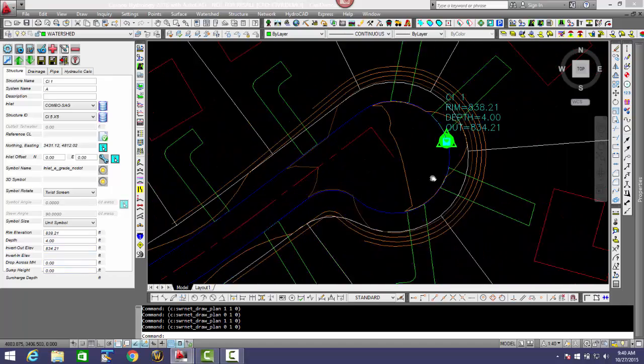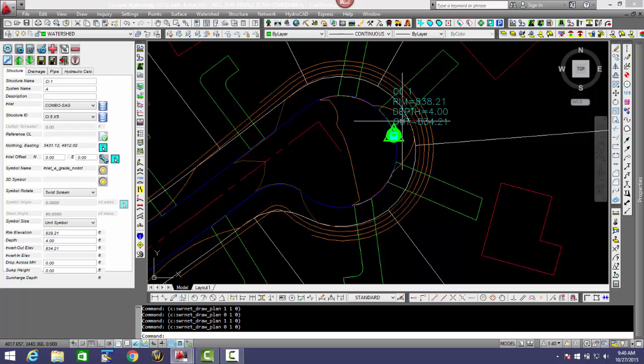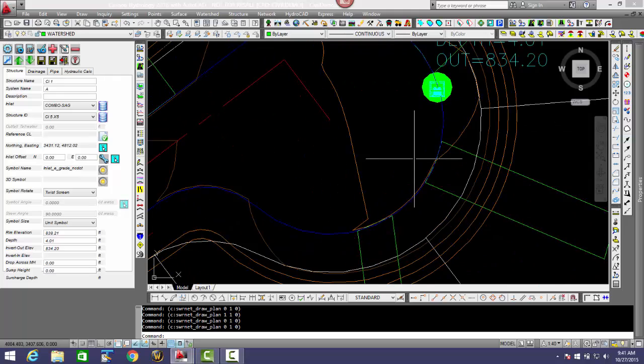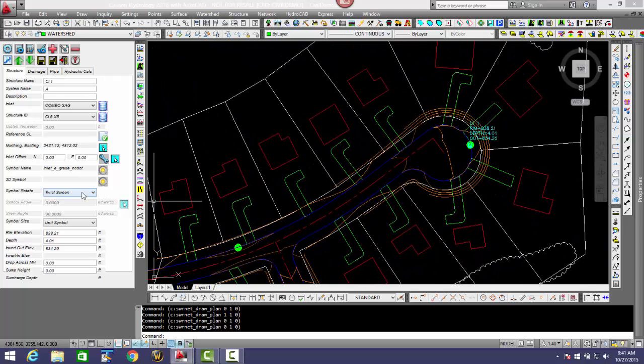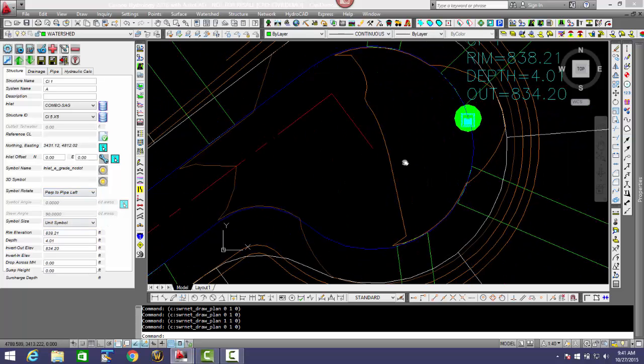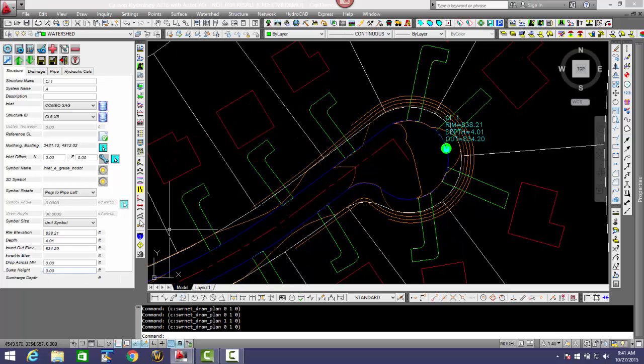Now, one thing that I might do here is because you can see that the invert out is 834.21. I'd probably come in here and round that because I can't stand that. And so, round it to make life easier for everybody in the future. We may need to rotate my box because you see it's kind of rotated a little odd looking in there. And I think we want to go with perpendicular to the pipe left for this guy. But we don't have a pipe yet, but we soon will. So we've kind of set up all the parameters that we can for our first box.